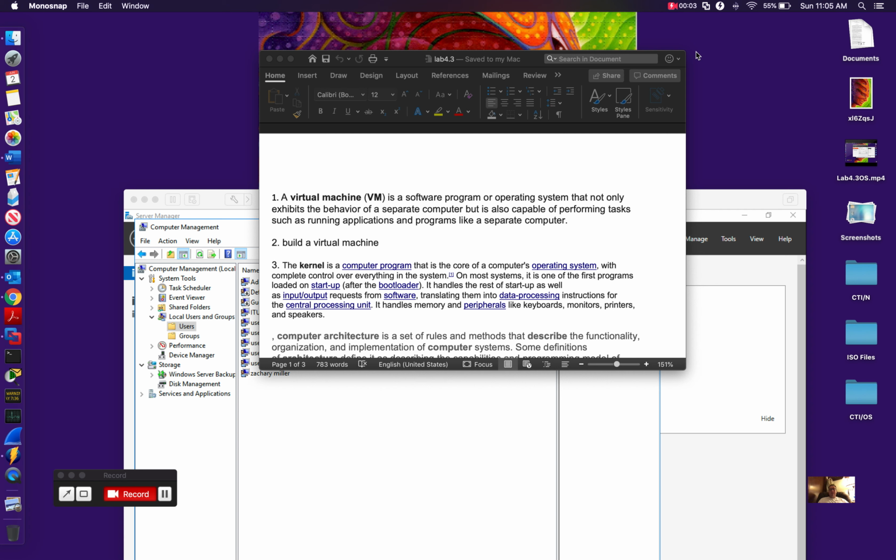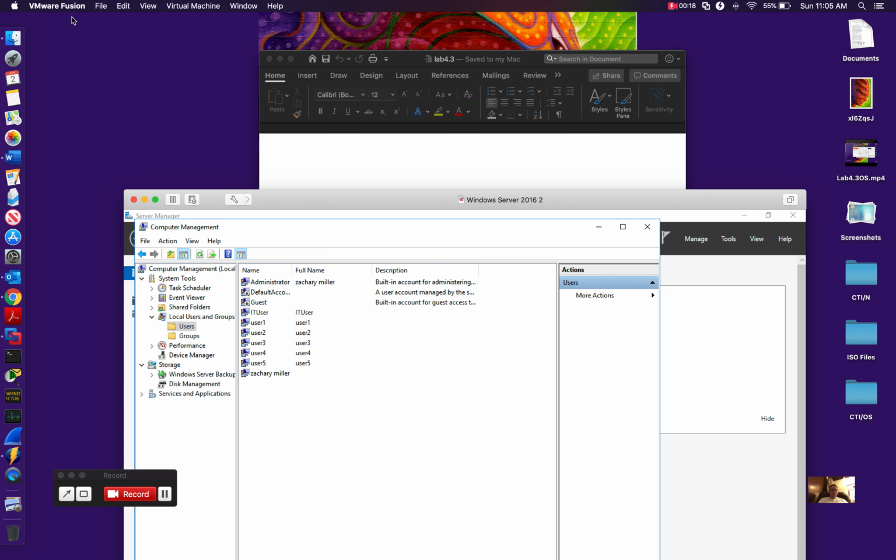A virtual machine is a software program or operating system that not only exhibits the behavior of a separate computer, but is also capable of performing tasks such as running applications and programs like a separate computer. I want to build a virtual machine.